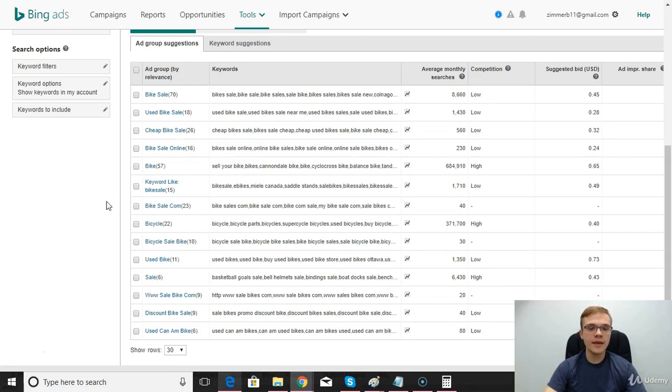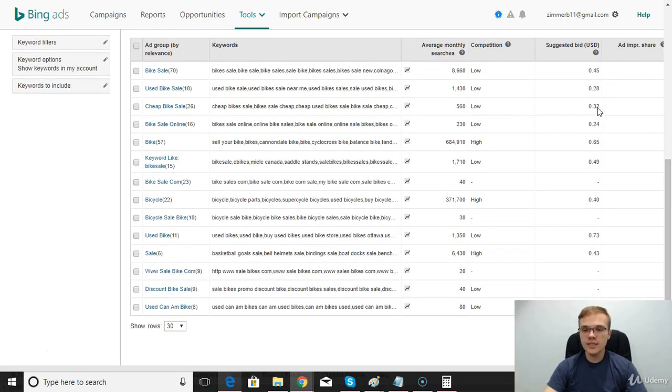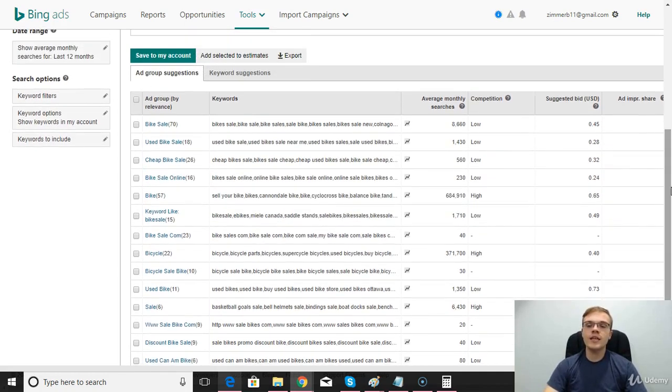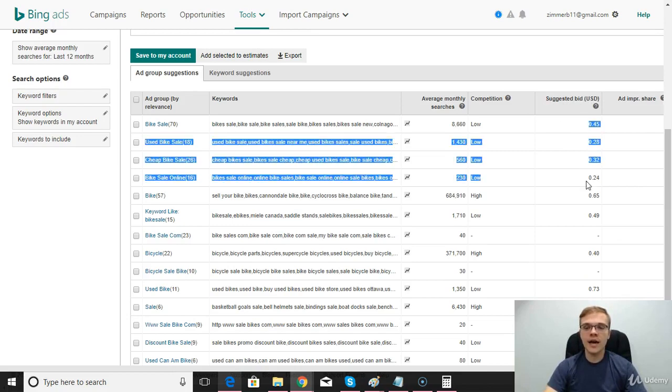bicycle sale bike. Some of these might sound a little weird, but at the same time, if you look at the average monthly searches, this is also important to see how many people are searching this. But arguably even more important is the suggested bid itself, meaning how much you should approximately expect to pay per click. These are actually pretty darn good as far as the cost. Keep in mind that the most expensive cost per click I've ever seen is about $600 per click.